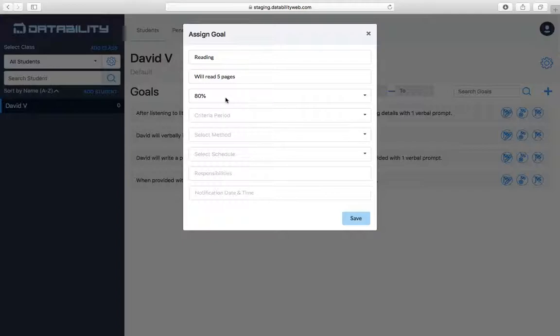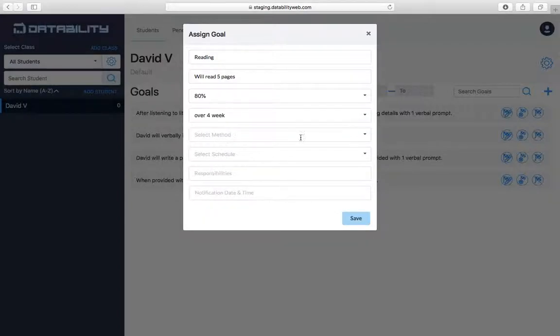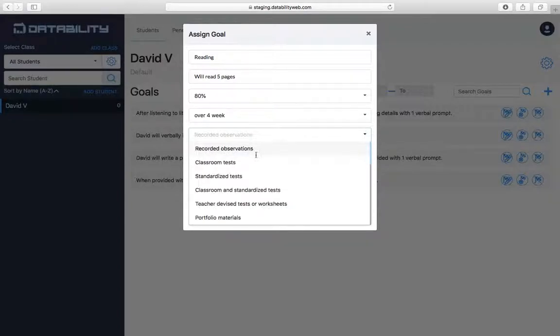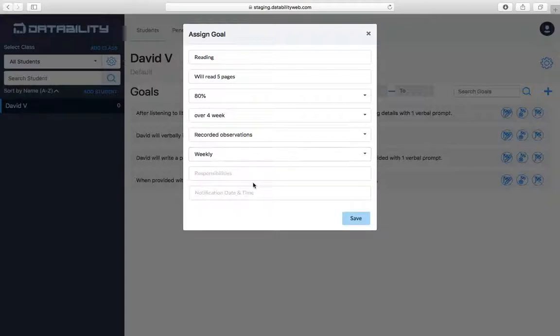So if the student can do 80% mastery. For criteria period, how long do you want them to do that for you to consider it mastered? Okay. Your method, how you're going to take your data, how you're going to record it. Let's see, recorded observation. Schedule, this is the mandated amount of data points you need to have. So if you have a weekly schedule, then you need to take at least 1 data point per week.